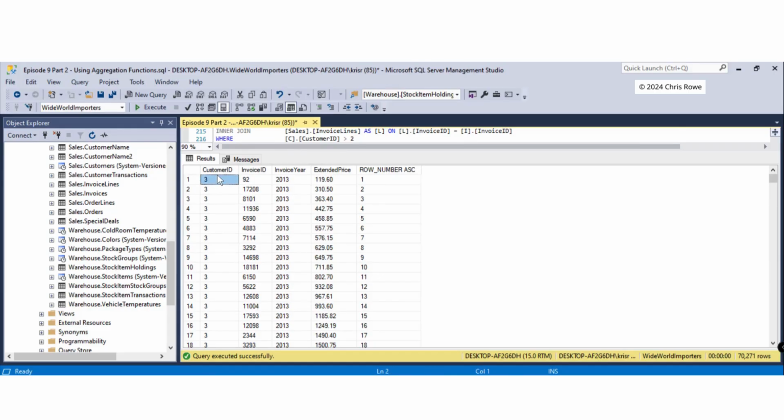So as you can see, customer ID 3, so that's our first partition in there. And then we've got our invoice year 2013, and we've got our extended price. Here's our lowest, row number 1, going up and up and up to row number 39.